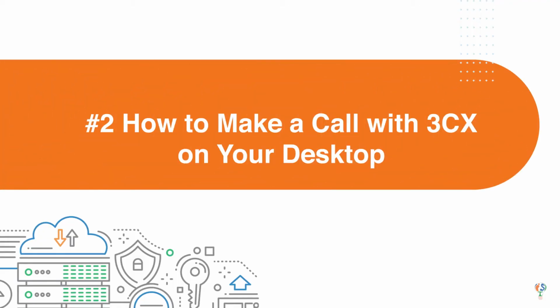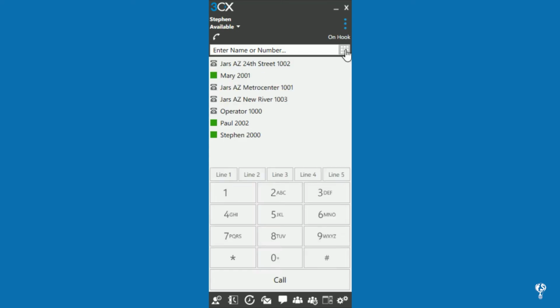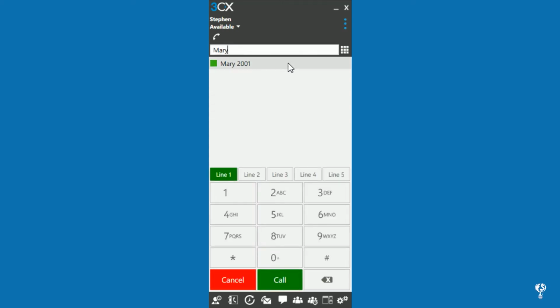How to make a call with 3CX on your desktop. To call on the desktop app, click on the dial pad beside the search bar or click on the search icon. Enter the phone number of the person you want to reach or search them by name, extension number, or email address. Then press call.